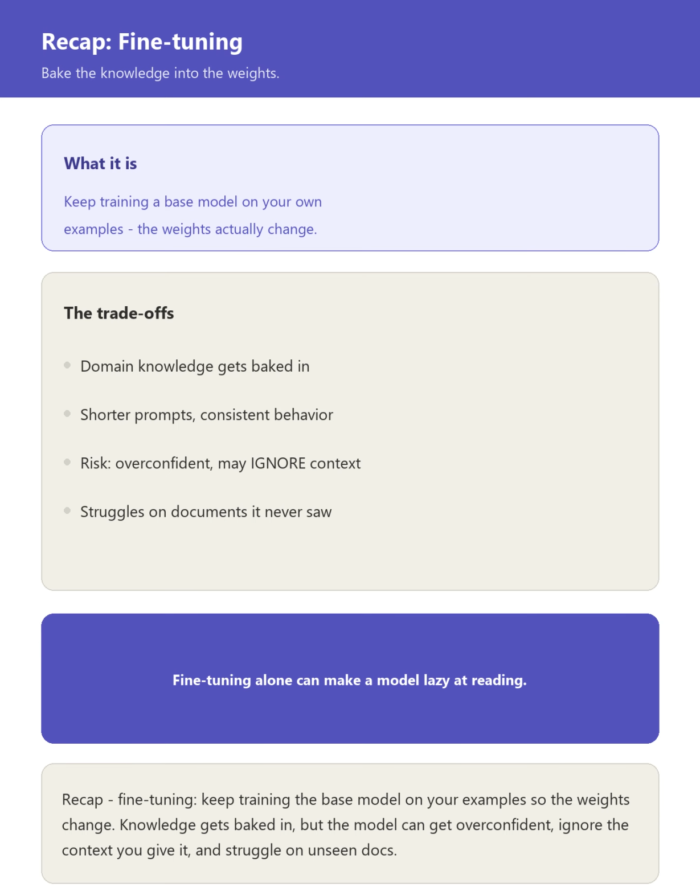Fine-tuning is the other approach. Here you take a base model and continue training it on your own examples, so its weights actually change. The knowledge gets baked in. The downside is that fine-tuning alone can make a model overconfident. It memorizes facts but may ignore the documents you give it at runtime, and it can struggle when a question pulls in documents it has never seen.